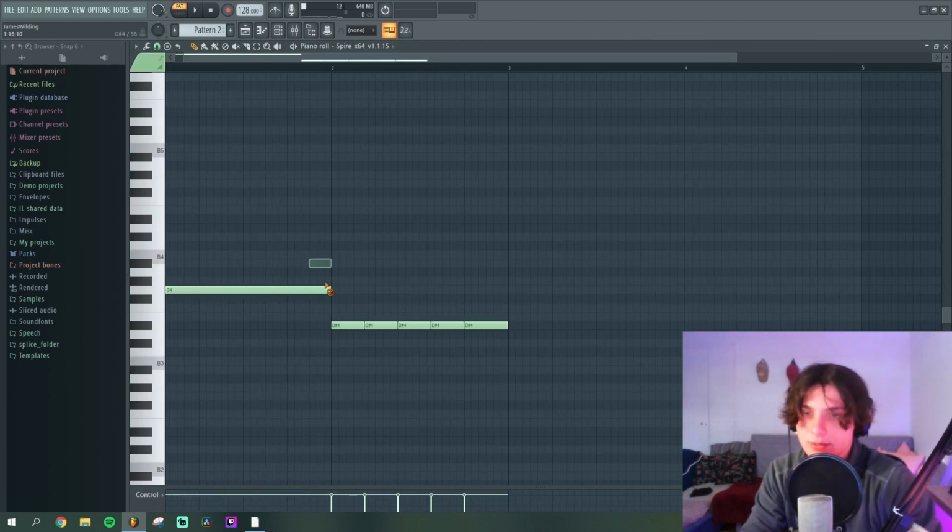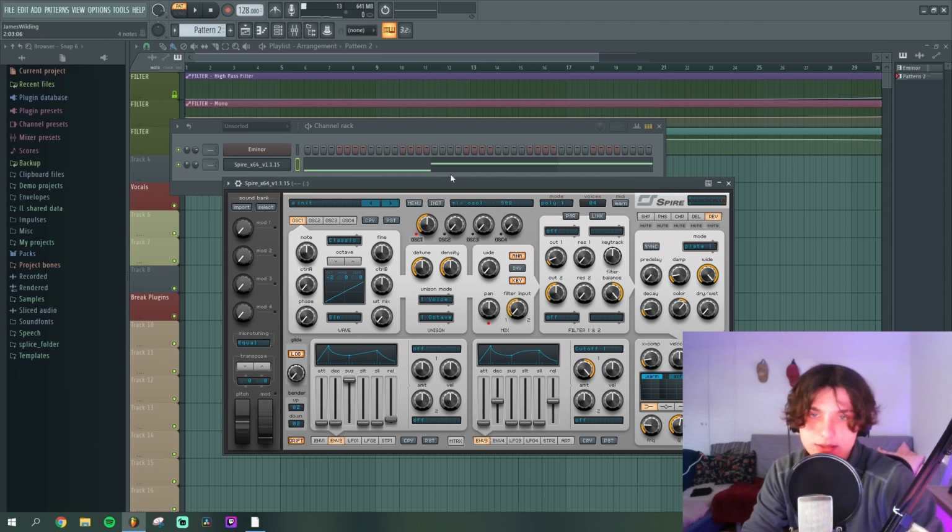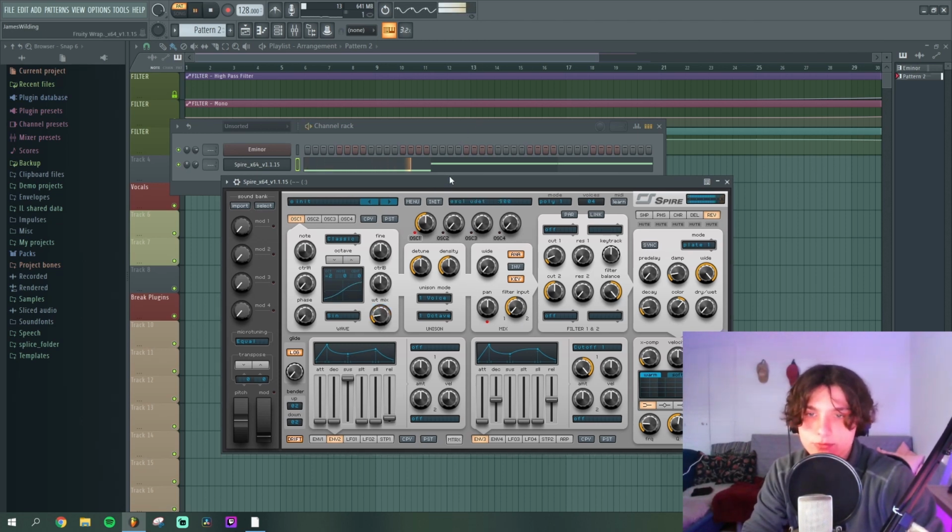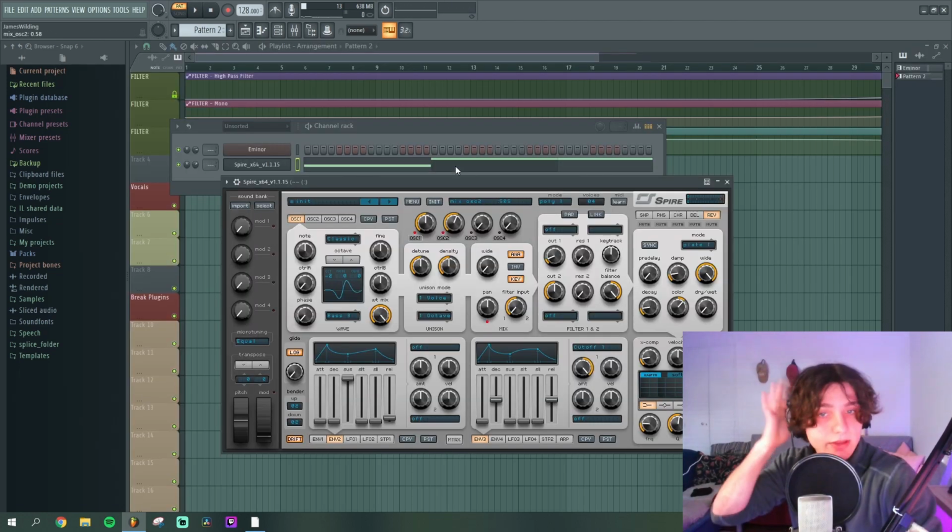Let me make some MIDI that goes like this. Okay, so let me get this. Let me make the oscillator here. Instead of making a sine wave here, we can make a different one, right? Let's make, for example, a different wavetable. I kind of like this one. Number three. And then we can do this.